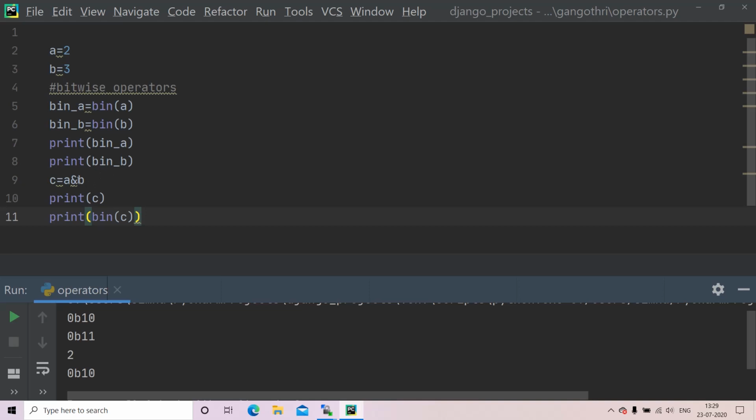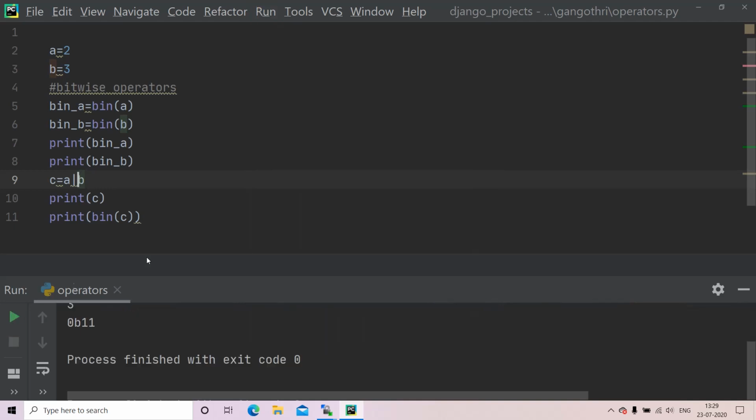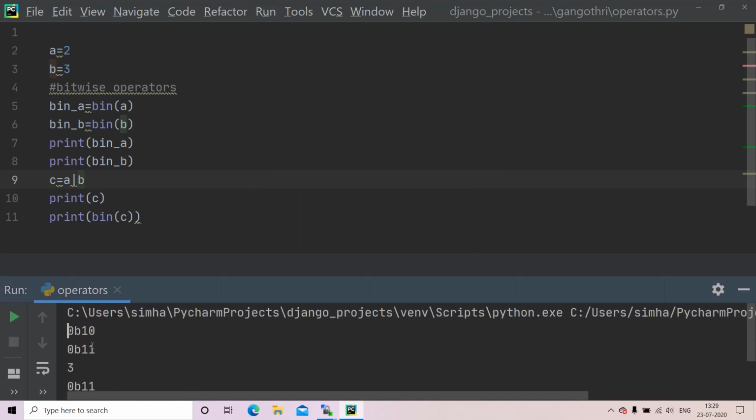And if we have binary OR, it returns 0 if both the values are 0. Otherwise, it returns 1. Let us check how it works. Run operators. Here we have 1 and 1, so it returned 1. 0 and 1, also it returned 1. If here we have 0 in place of 1, then the output should be 1, 0. Such is the working of OR operator.